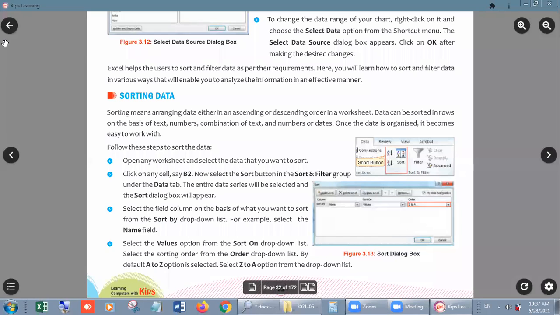We are covering our lesson regarding Excel. Today, we will learn how we can sort and filter data. First of all, we have to know about sorting.